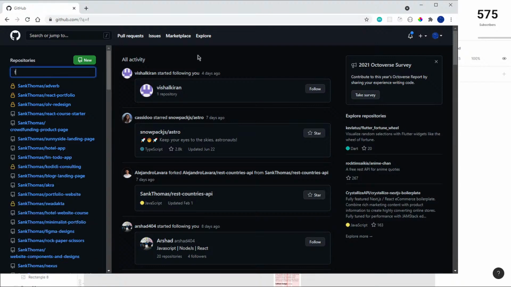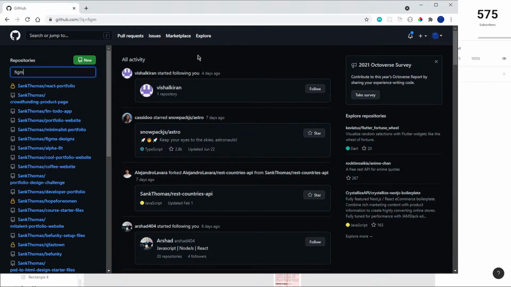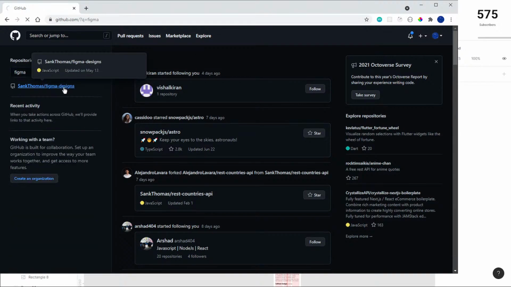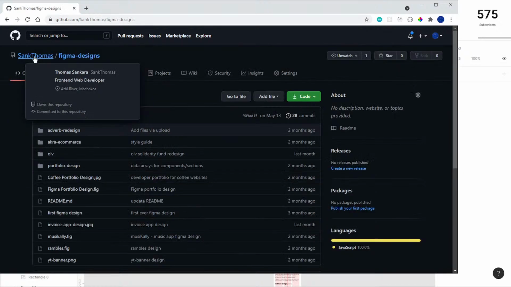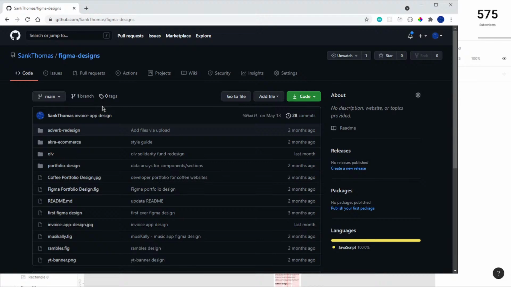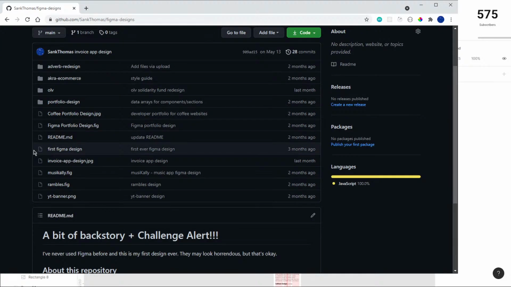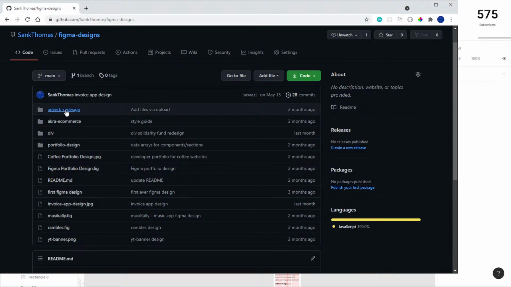Where was it? Figma. Okay, so this is the repository where I keep my Figma designs, in case you're wondering. So it is /Figma designs. That's the name of the repository. And then let me just confirm that this is also what I have in my folders. So I have adverb, I have the portfolio. Yep, that should be it.